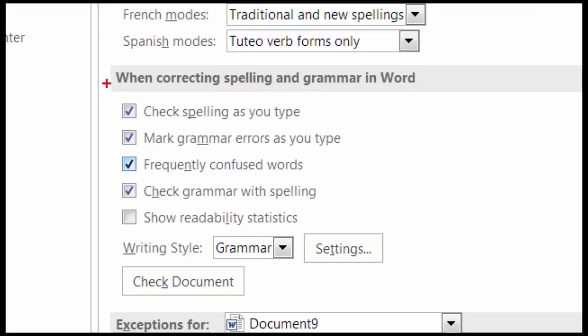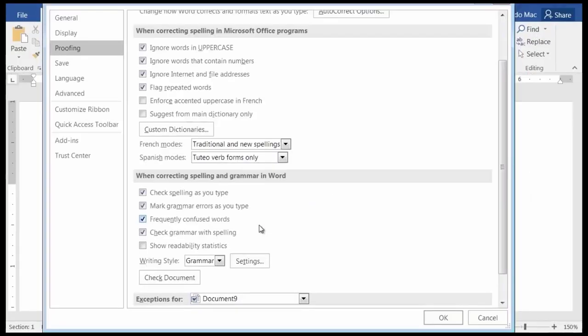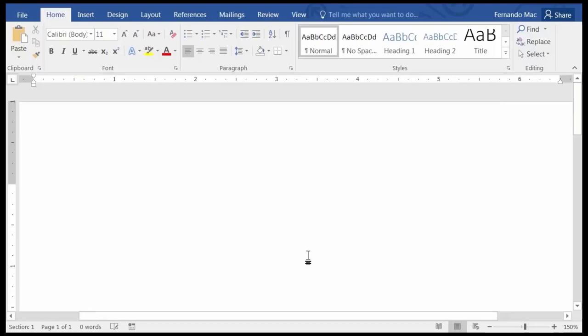Automatically, Word 2016 is set up to check your spelling as you're typing, mark grammar errors as you're typing, find frequently confused words and mark them somehow, and check the grammar and the spelling at the same time. So that's why some of the things you're going to see are going to happen right here. I'm clicking on OK. So you just peeked behind the curtain. Don't ignore the man behind the curtain. Sometimes you need to peek behind the curtain.